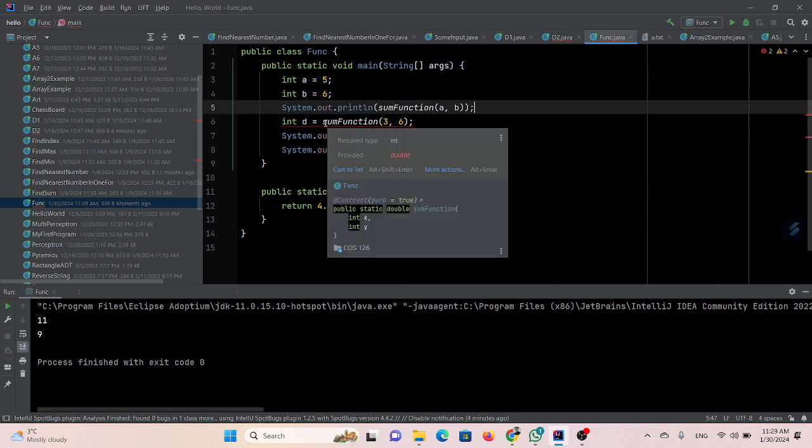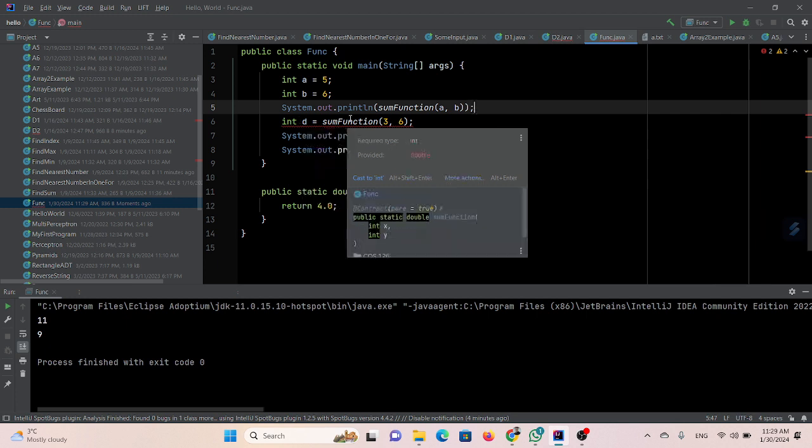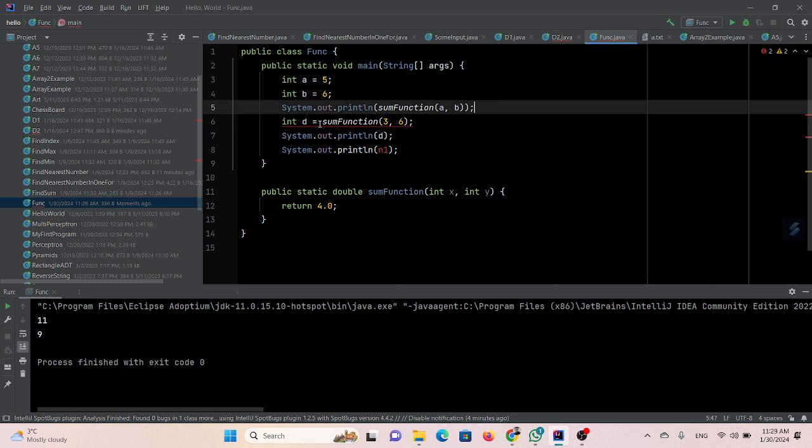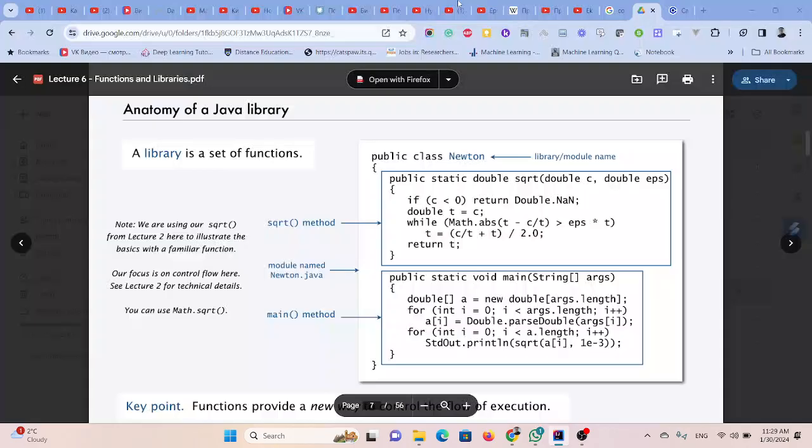Here we have an error. Why is it an error? Because int d is type int, but it returns double. This returns double, but it's int, so you can do something like this. This function just makes anything double as an integer. Okay?